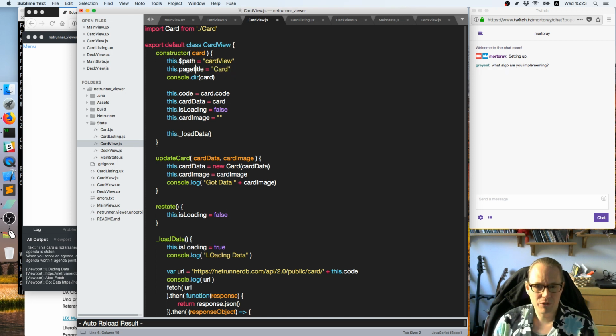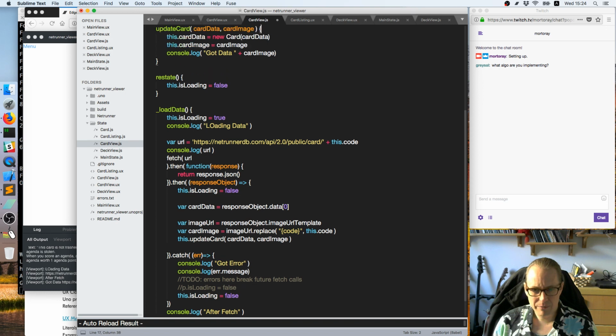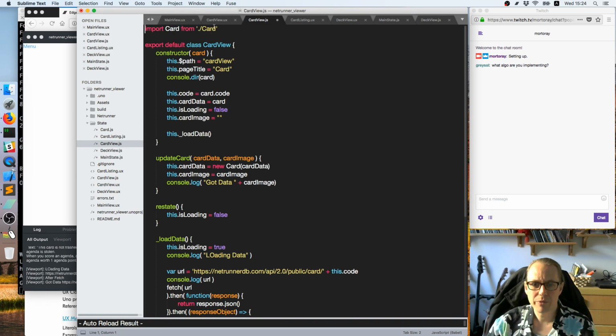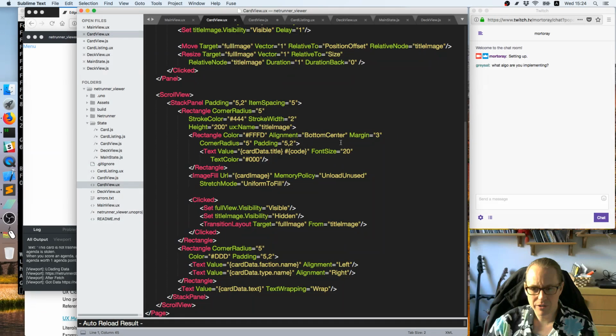I'm not sure what the title should be here. I mean, what might be interesting is to show the actual card data. Right, so we have an image here. We have a name of a card somewhere here. Do we remember what the name of the card is? What's on the card view page? Card title is full view somewhere here, and we must be showing the title.